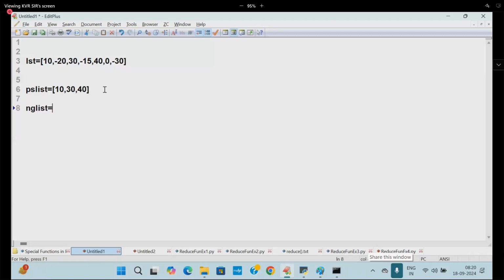Next I am going to get the NG list, the negative list, which is -20, -15, -30. These are called negative values. I want to get their sum, and I want to print it. I want to print the sum of both of them here. So how do you get the sum of both of them? That is the concept here.